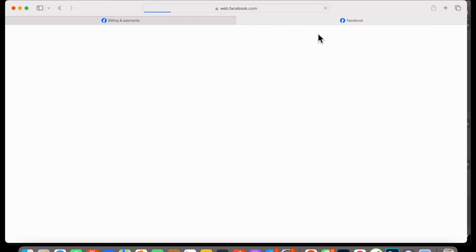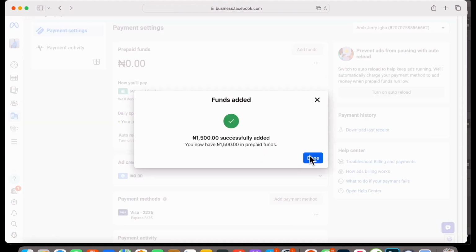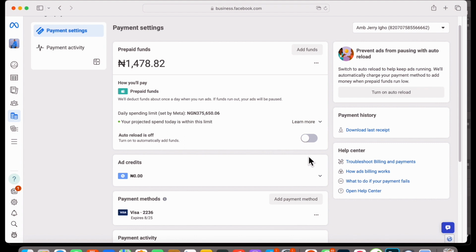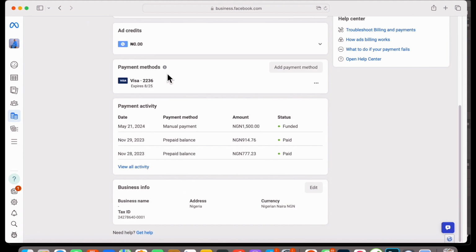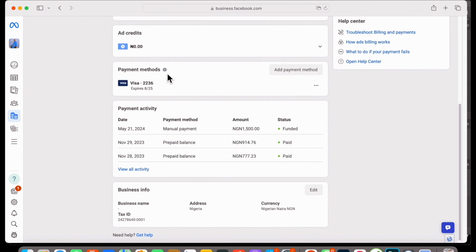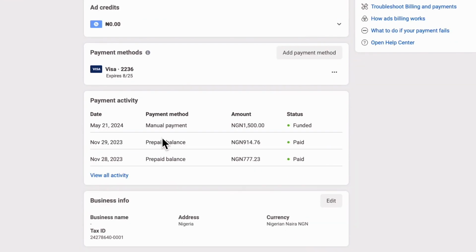Continue will redirect you to Facebook and your prepaid balance. Currently, you see I have 1,500 on my prepaid balance. I have funded it and I can now run the ad. Next, if you funded your account successfully, there is something that you literally need to know. Under here, you are going to see business information. What is this business information? You click edit.